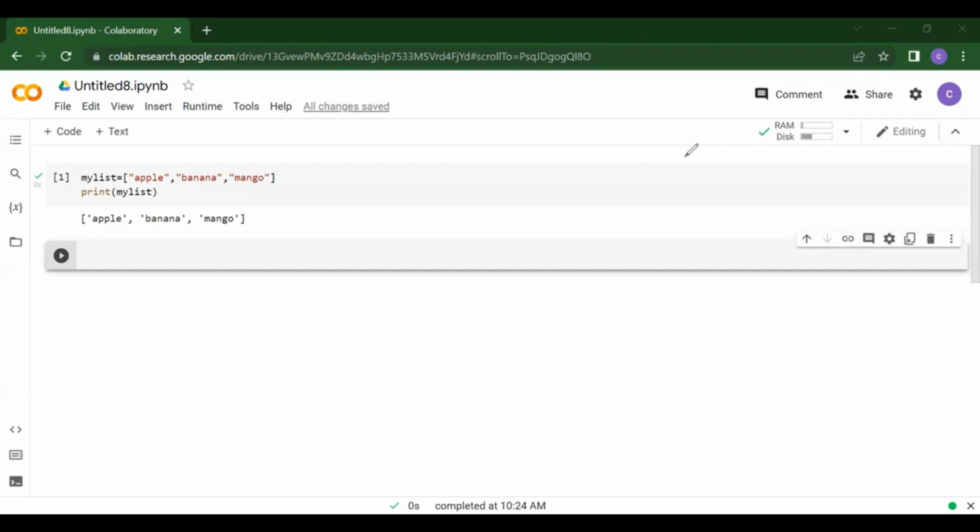So this is our list. After that, we have list in an ordered manner. When we say that lists are ordered, it means that the items have a defined order and that order will not change.